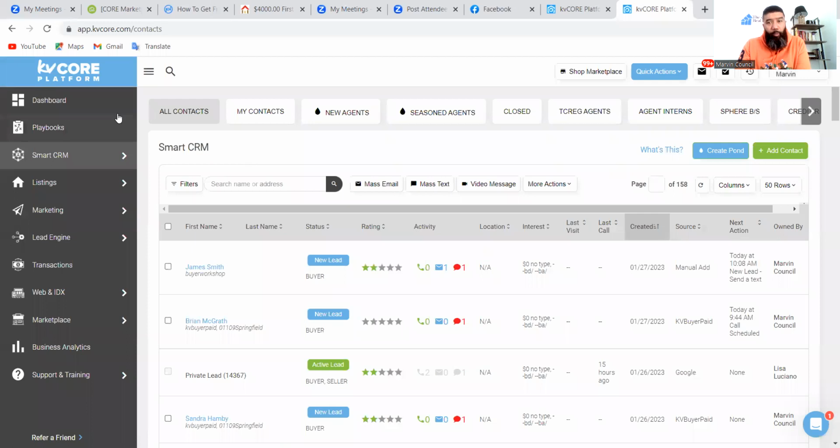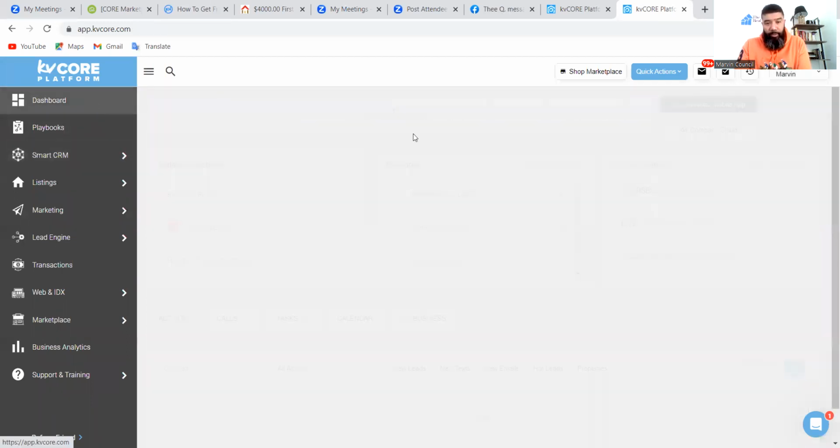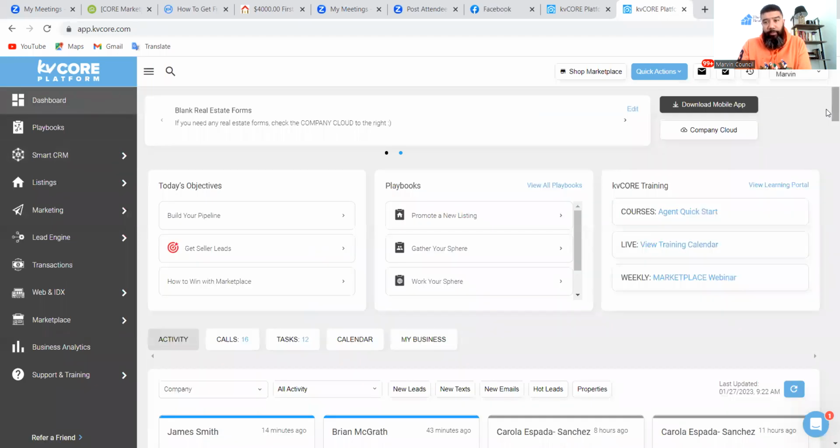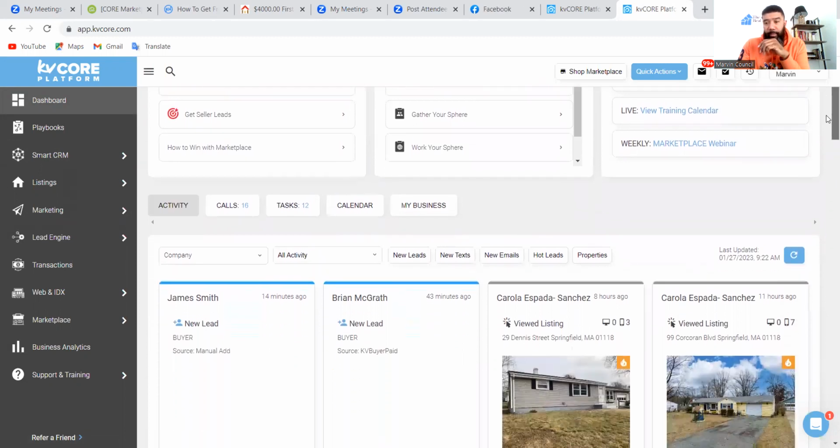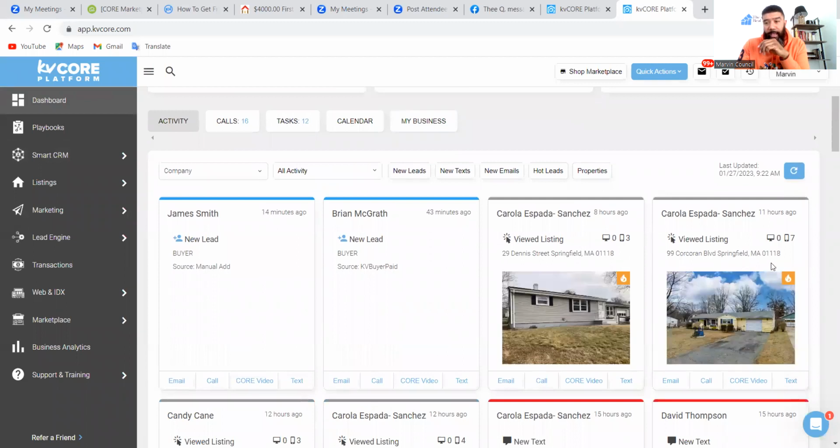But now I'm going to show you when you first log into kvCORE, this is actually what your dashboard is going to look like right here. It's really, really awesome. It could look a little overwhelming, but you'll see, like James Smith here, you can just see what properties they're looking at. It does a little flame there. See, they looked at the property 3 times, and this property 7 times. It has a little flame fire there. And this is a new lead.